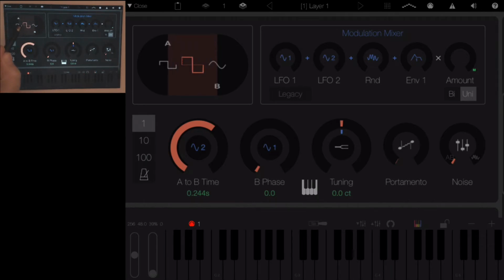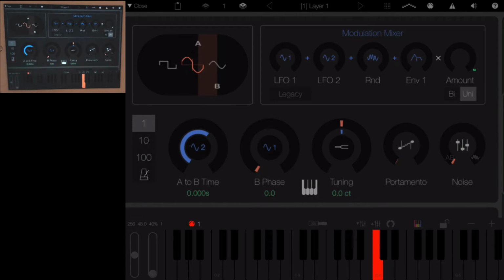Also, you can modulate the travel of A to B, like that. So make it like that. So if we add some modulation, the modulation goes from A to B, from wherever A is, and the amount of modulation shows how far it's going to travel from A towards B.